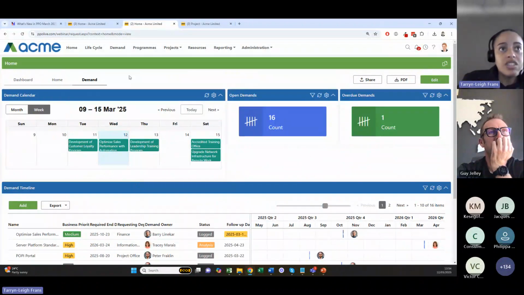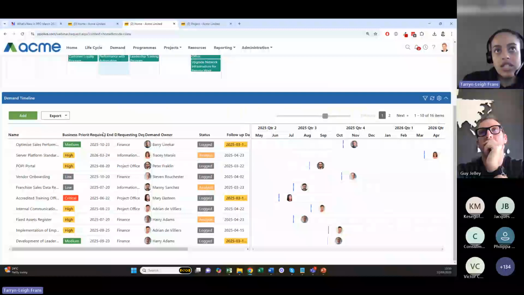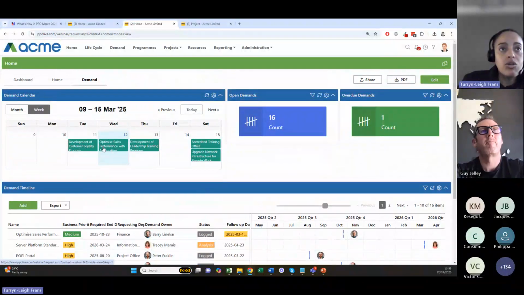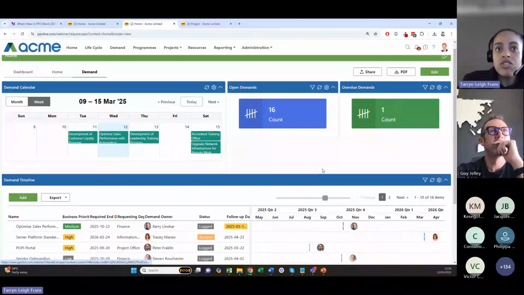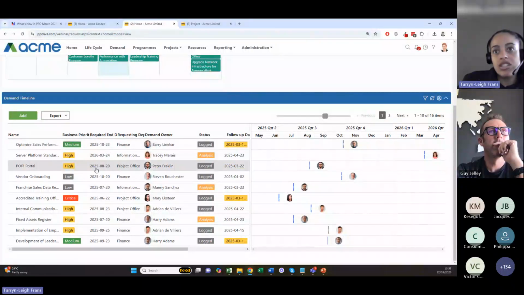So I've built this demand view, and there's an executive that I think would find value in it. So I've got a calendar showing the follow-up dates of these demand items. I've got a view of my open demands and an overdue demand, and here's the timeline using the Gantt widget showing who's the demand owner and when the end dates for this is.